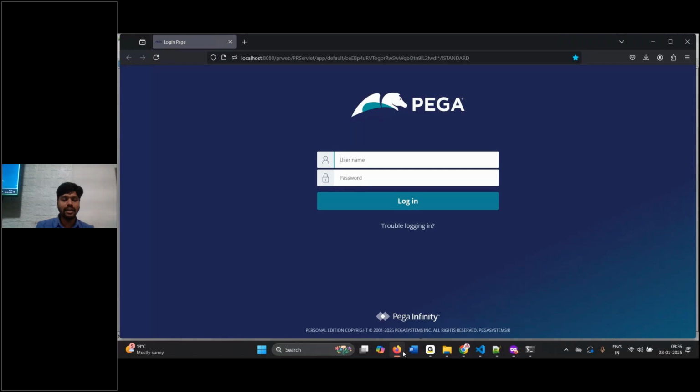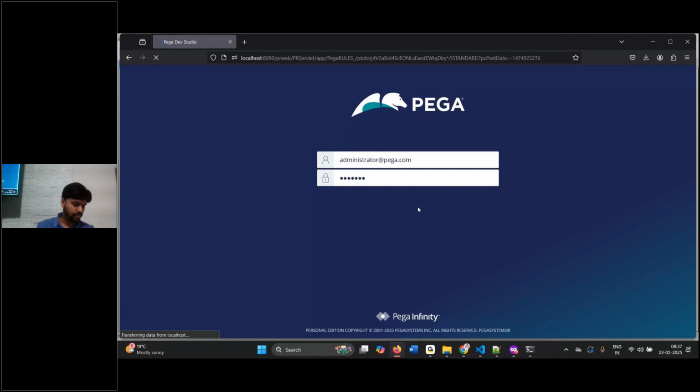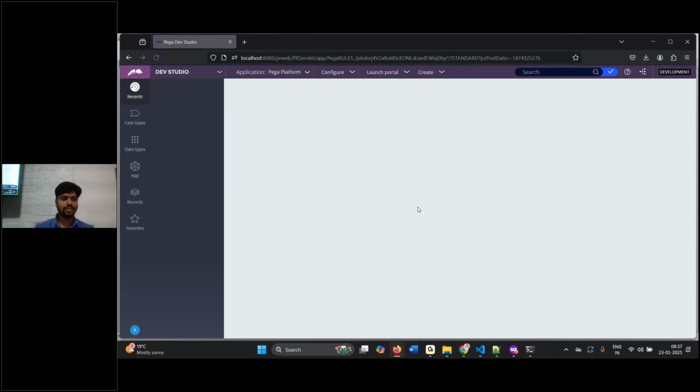So now I can log in using, for all of you, the same credentials. Default credentials are administrator@pega.com. Password is install. So why do you need to log in? Just to experience whether you're able to log into PEGA or not. Spelling mistakes, you don't do it. Okay. So administrator@pega.com. Password is install. Okay, you logged in, right?